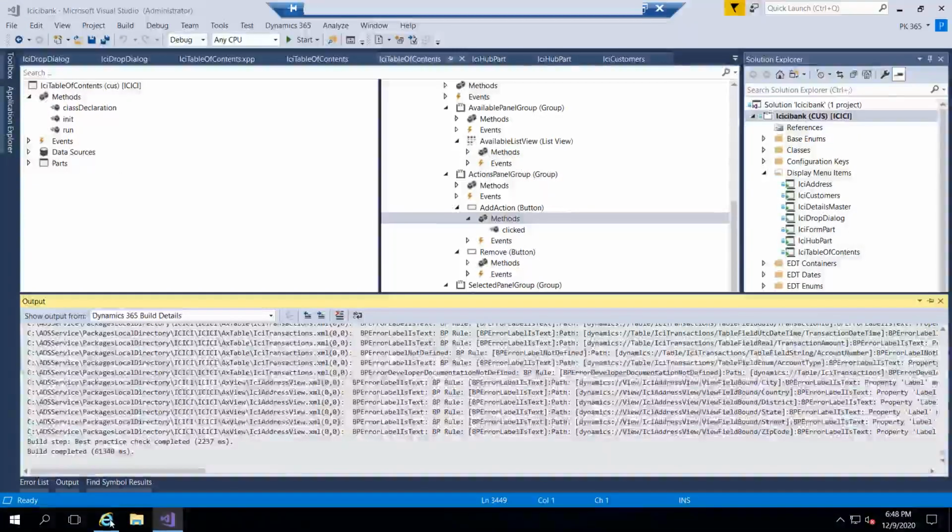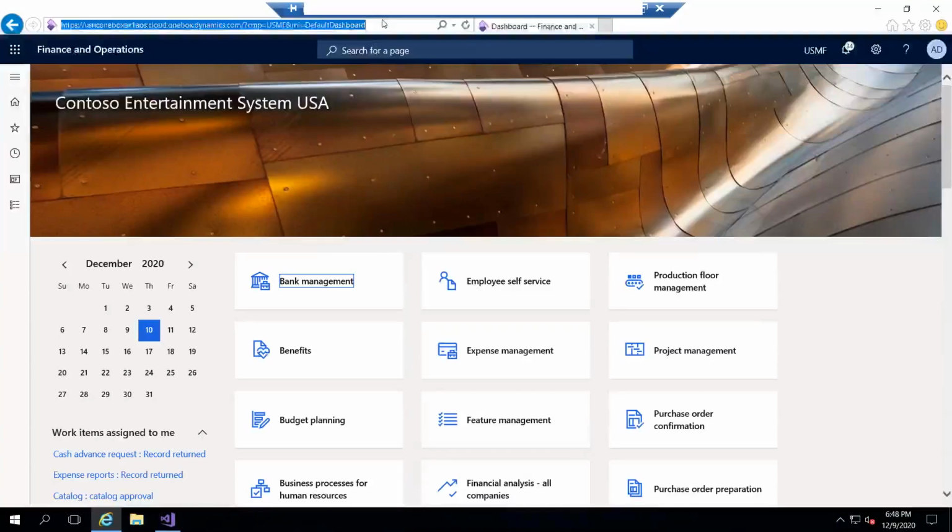Okay, it says the build got completed successfully. Now let me open the dashboard and we will see that.